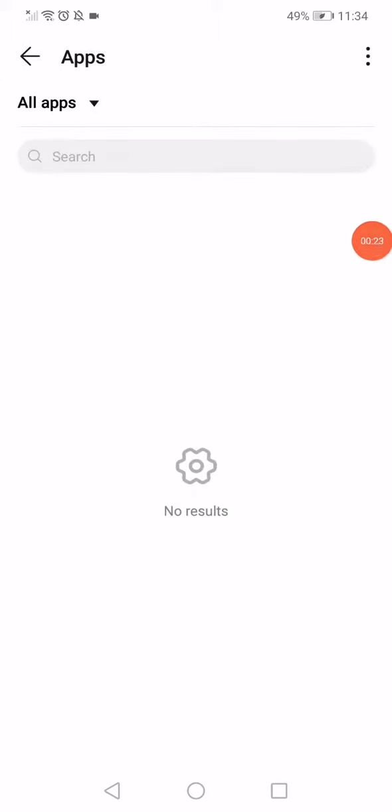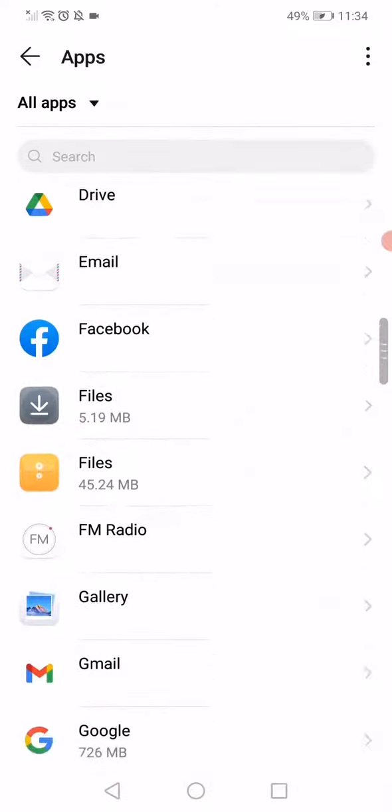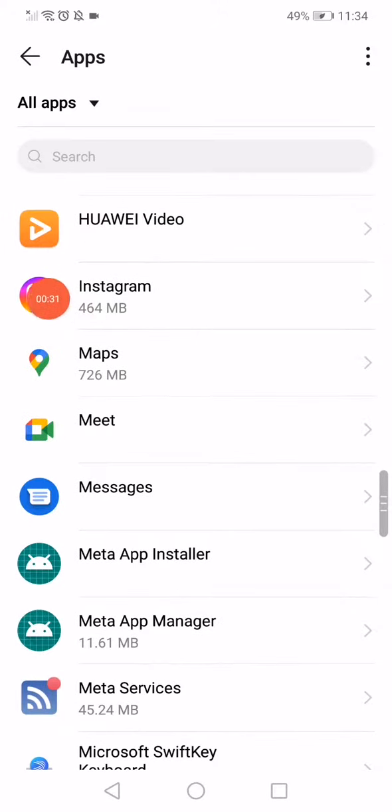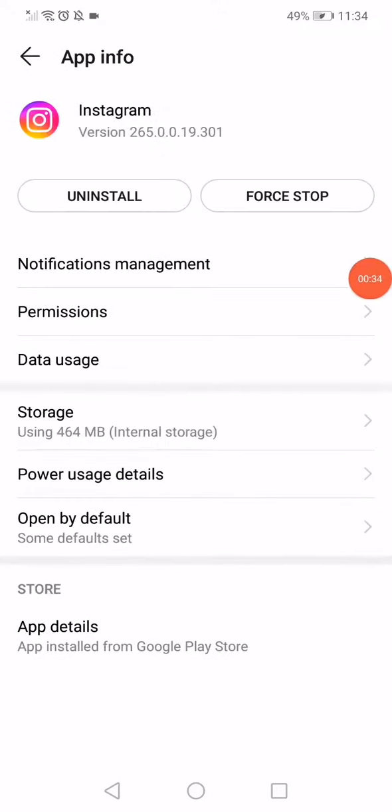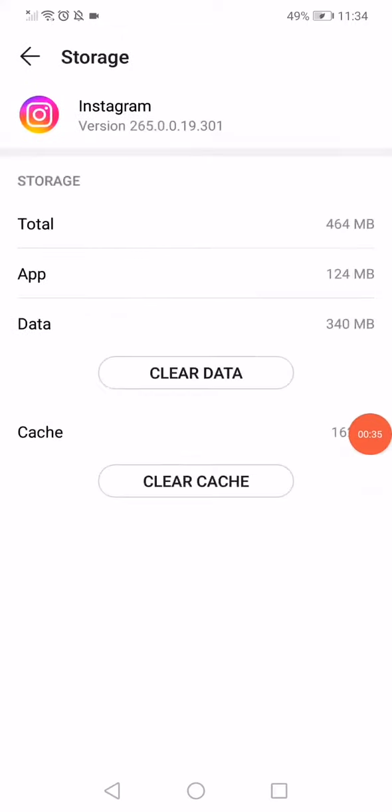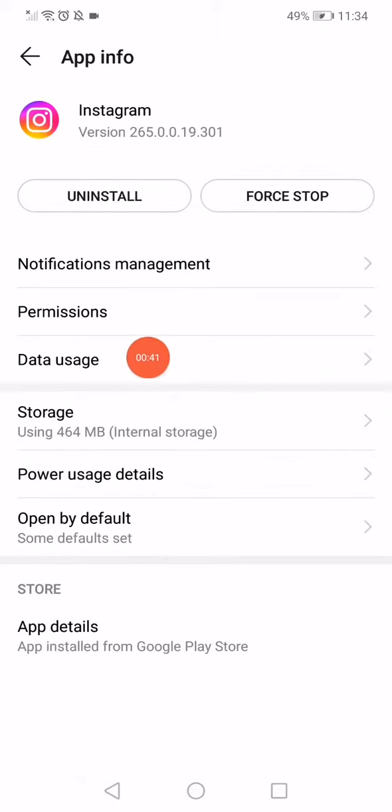Now you have to wait a few seconds right here, and after you wait a few seconds, now you have to scroll until you find Instagram. As you can see, click on it and then click on the storage. Click on clear data and click on clear cache, and then go to the data usage.